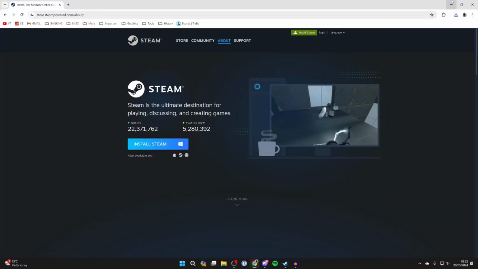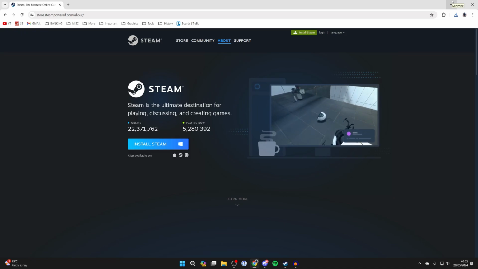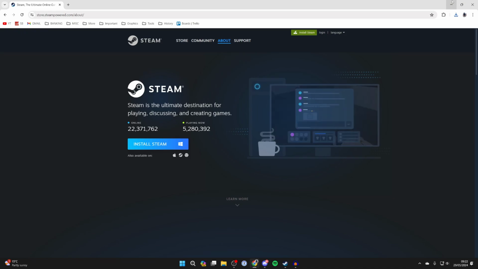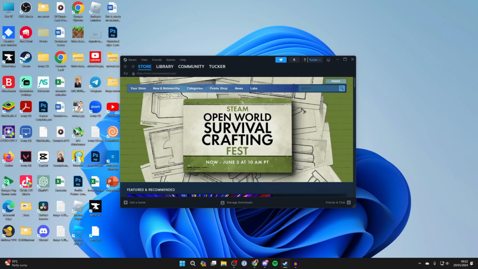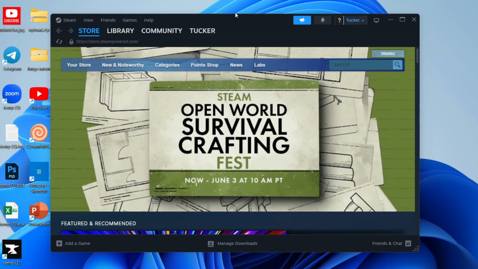And after you've gone and downloaded it, you can go and open it up and you'll be prompted to either log into an account or go and create one. So you can go and create an account, it's free. After you've created your account and you've opened Steam, you'll then be here.